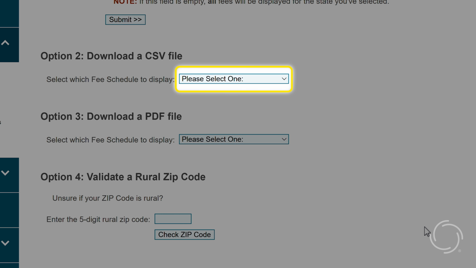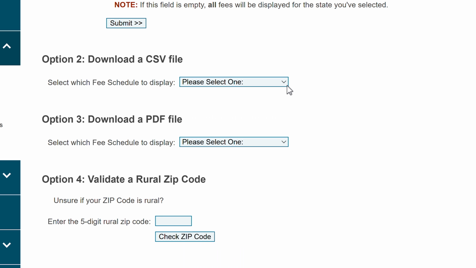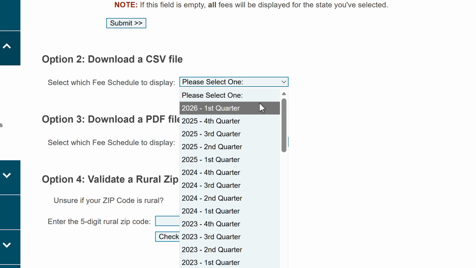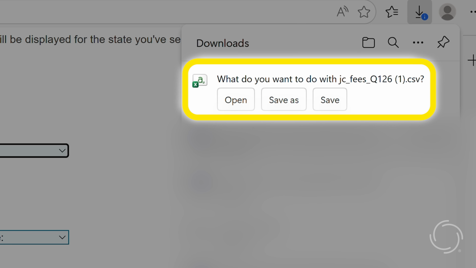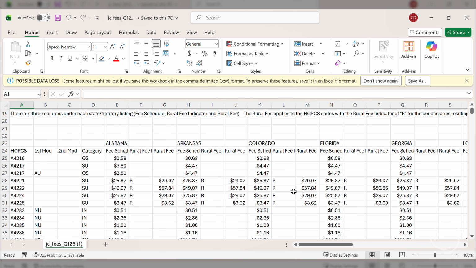Option 2. Download a CSV file. Use this if you want to see all the data at once or export it. For example, select 2026 first quarter and download or save the file. You'll see HCPCS codes, Jurisdiction C states, pricing modifiers, and fee schedules.